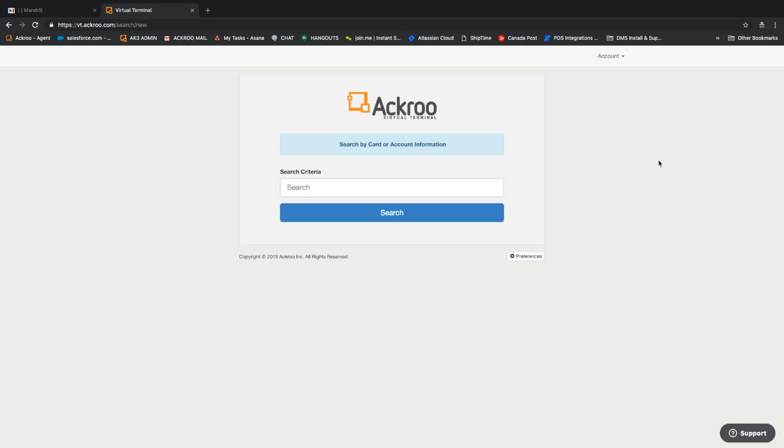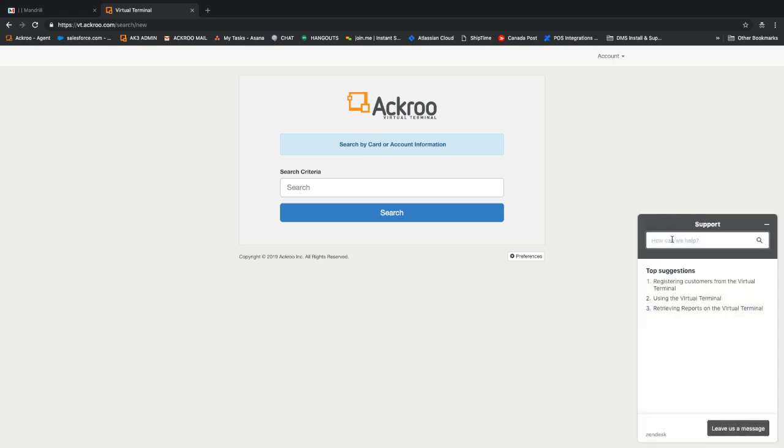If you have any questions or concerns or any difficulties using the virtual terminal, you will notice a support bubble at the bottom right corner. You can actually open this window to search keywords regarding the gift card program. Any how-to documents that are available from our help desk, which is support.accrue.com, will be retrieved based on the keywords you search in this field.